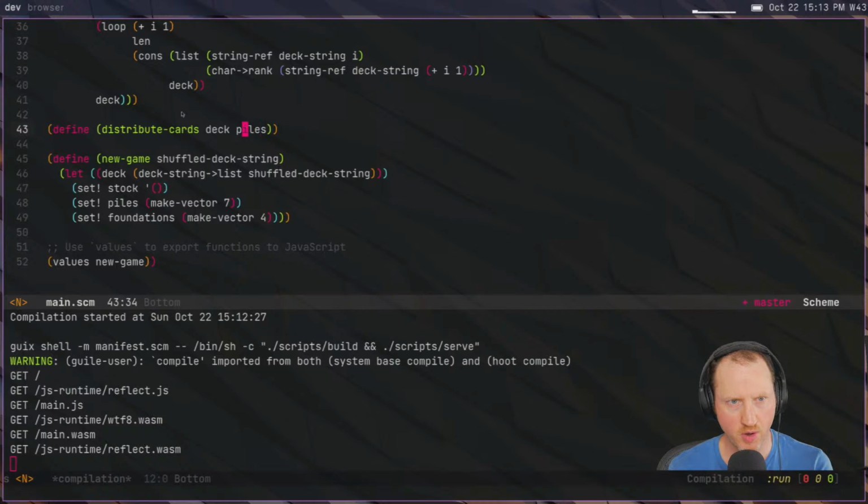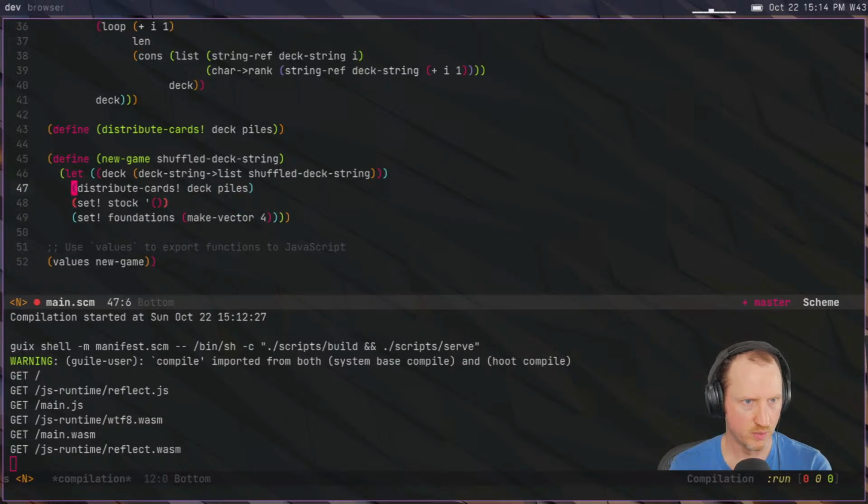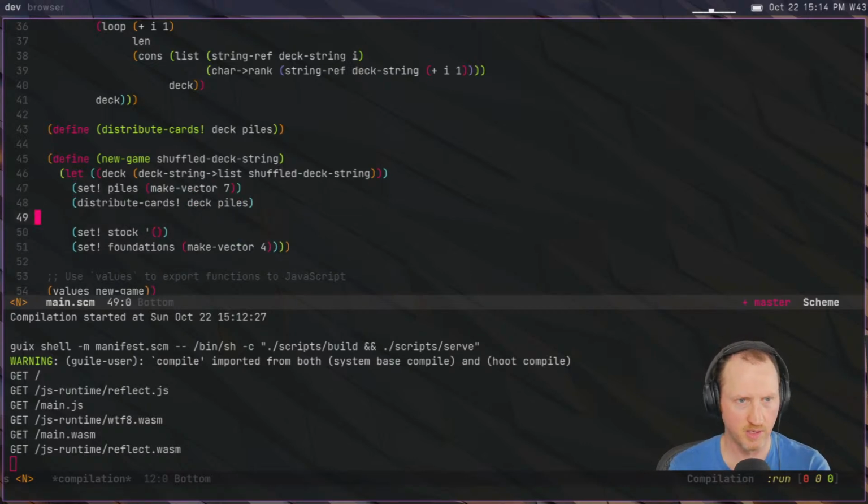So if we distribute the cards to the deck, then the assumption is that the piles will be mutated to be filled with the cards, and then I think we'll return the remaining cards as a result of this. So I'm gonna use a little bang on this because that's a mutating function. First, I need to initialize piles to be an empty vector.